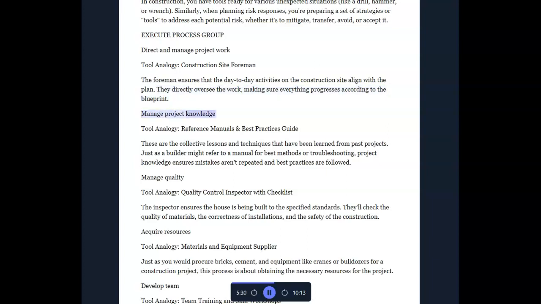Manage project knowledge. Tool analogy: reference manuals, best practices guide. These are the collective lessons and techniques that have been learned from past projects. Just as a builder might refer to a manual for best methods or troubleshooting, project knowledge ensures mistakes aren't repeated and best practices are followed.